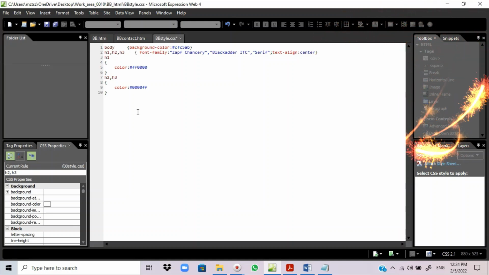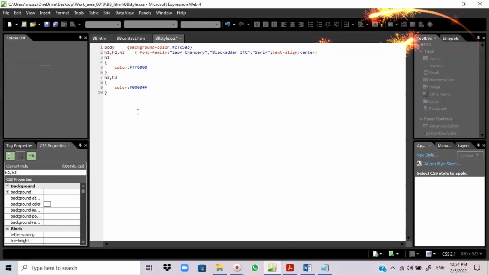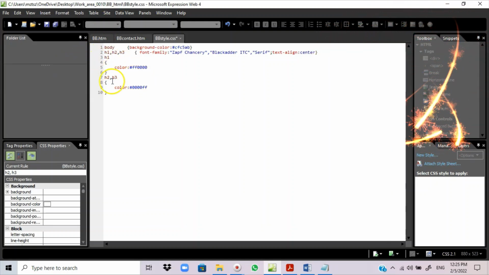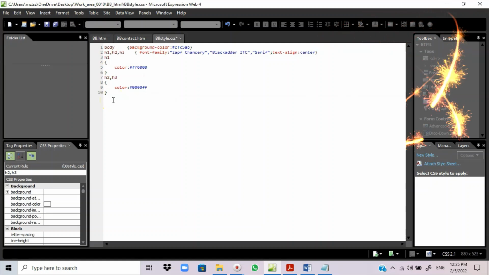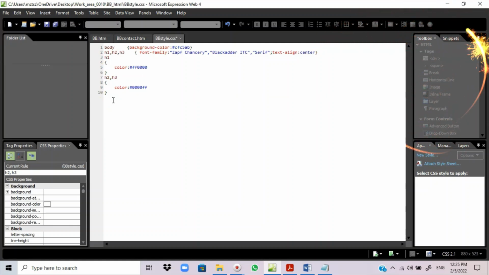There is a different method also to do all that. You can create this style sheet in another method also. Like here you can see that I'm typing each and every piece of information. So in that case, you cannot remember.